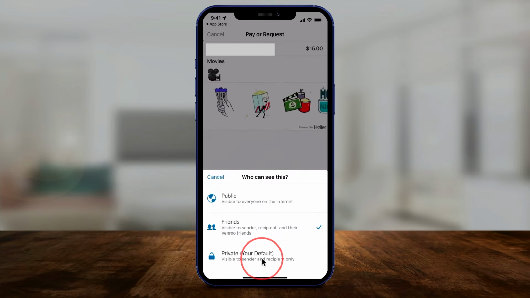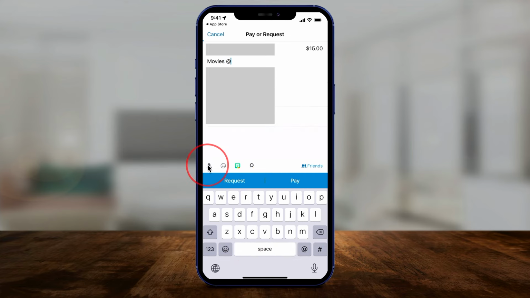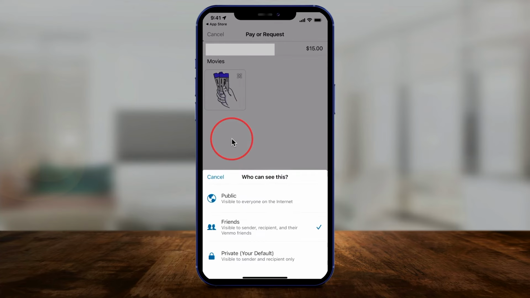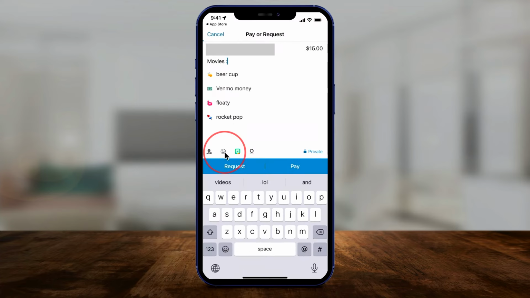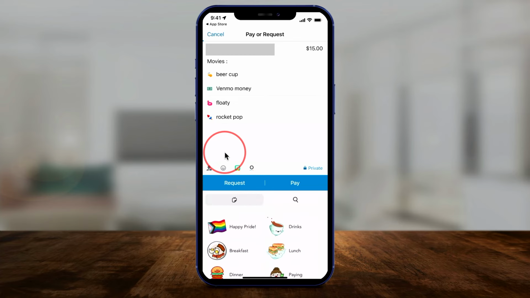If you do change this to friends though, you will get an option here to tag a friend. And that will get you the @ here where you could tag any of your friends here. But again, I'm gonna change mine here to private. Then you have other options here. You could add more emojis here. You could have these Bitmojis, and you could add other stickers here as well.